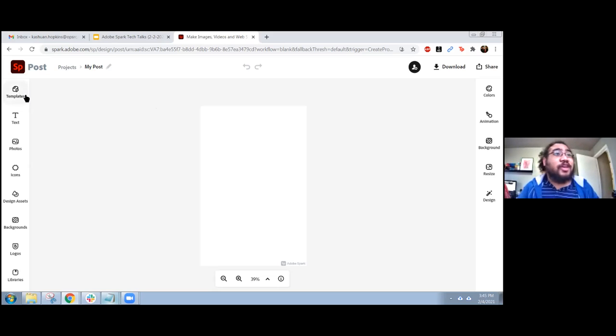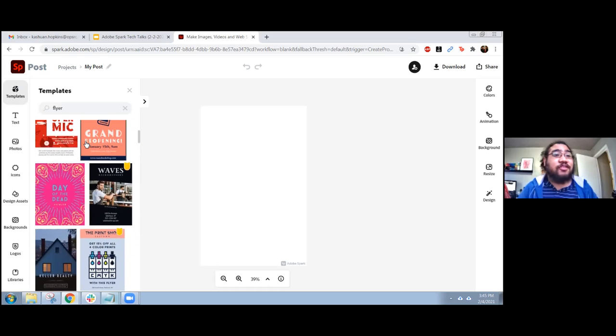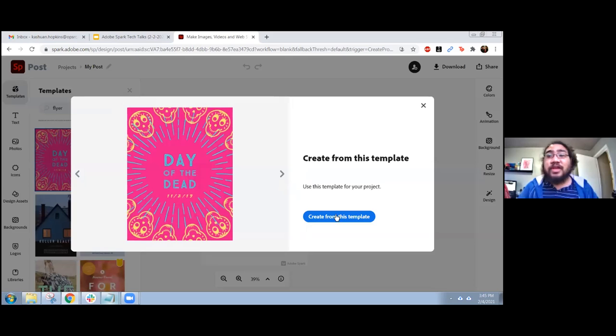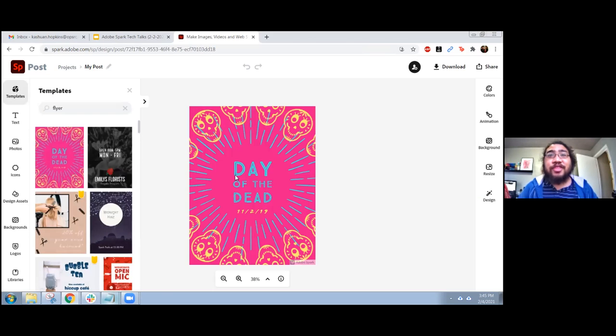On the left-hand side, you could start with a template. Right now I have a blank space, but if I wanted to, I can click Templates. I get a little fold-out menu here on the left-hand side. I could find something that looks cool, like for example, this Day of the Dead thing is pretty neat, so I'm going to click on that. It's going to ask me to confirm that as my template for this project. Give it a little moment to think about it, and then boom.